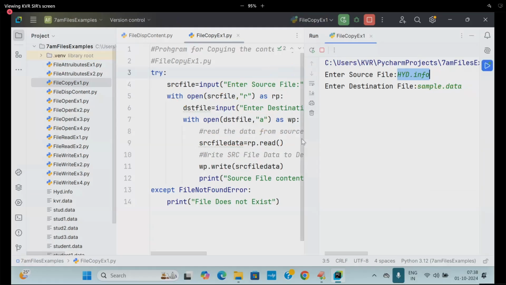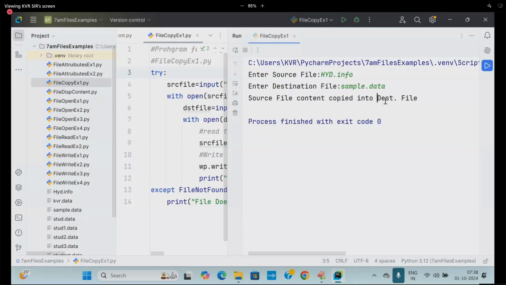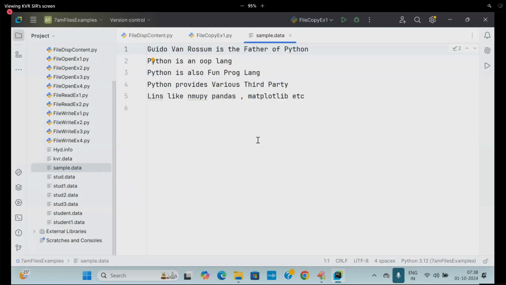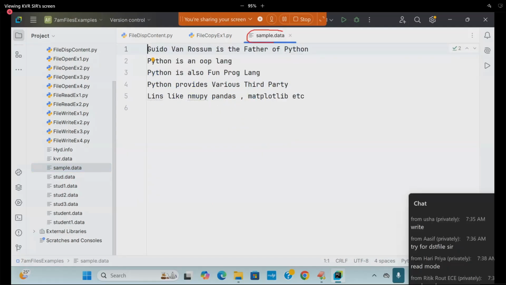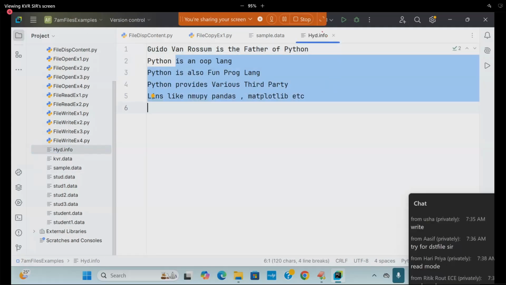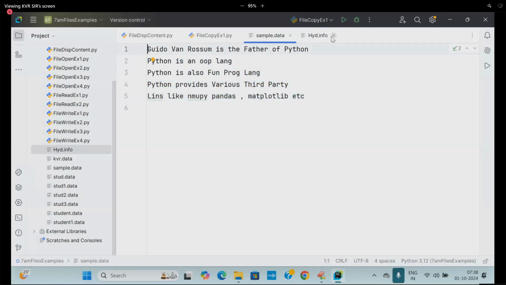So you are going to get the message: source file content copied into where? Destination file. So we'll check it out. What is created? sample.data available or not? Click on that, students. See, is it the sample.data file, which contains data like this? hyd.info is there, and it contains the same data again. Right or not? Two files are adjacent to each other.